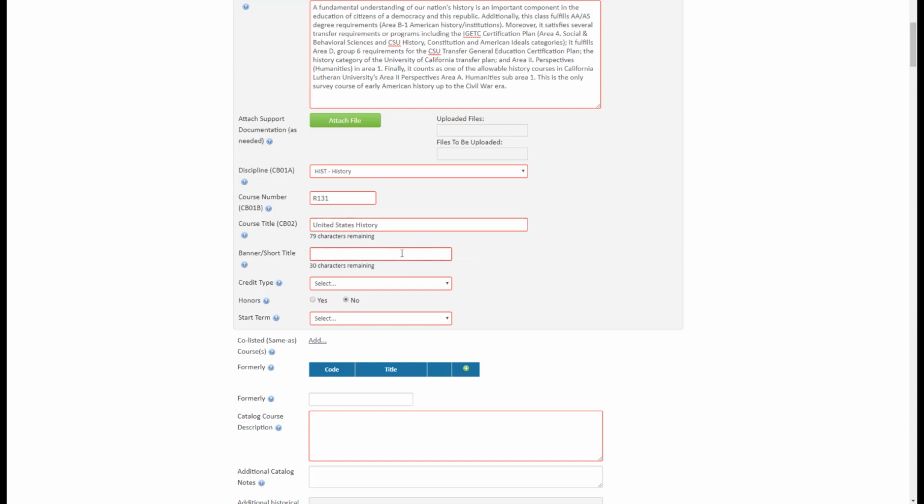And then we have the banner/short title. This cannot be more than 30 characters, including spaces. If your full title is under 30 characters, which ours is, we'll include the same one here. If your title is over the 30 character max, the banner title should be as close to the full title as possible. Currently, the banner title is all students see on the online course schedule, and it also prints on the transcript.